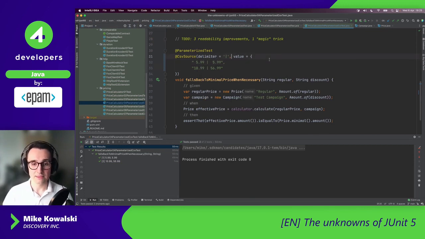Now, what we could do next, so if we are not using a really ancient version of Java, there is another way of declaring the CSV input.